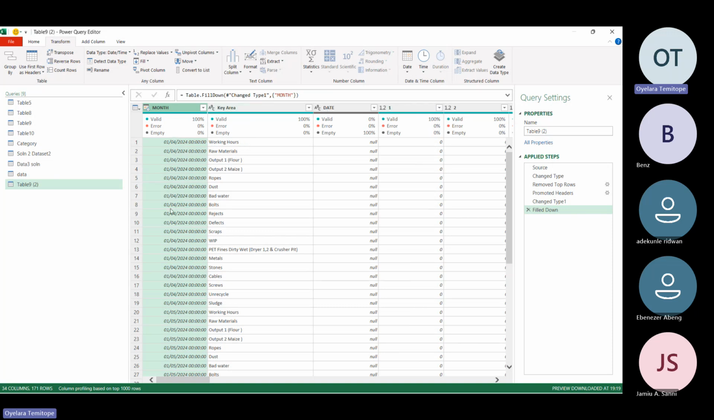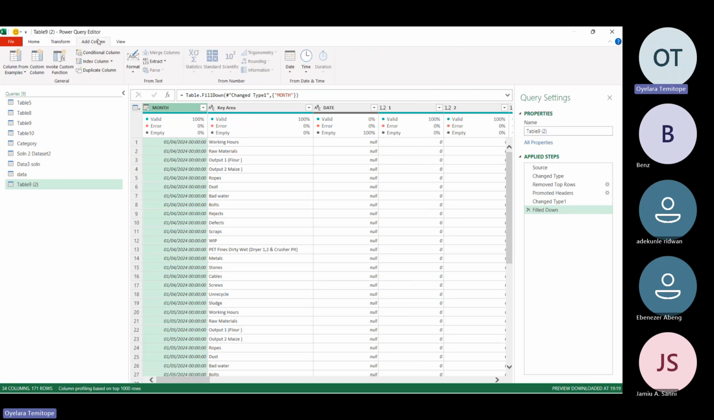This one is giving us April 1, April 1. But I want it to be April 1, April 2, April 3, April 4. So I don't want to use this month. Next thing is that I'll be extracting my year and my month. So I'm going to come to Add Column.